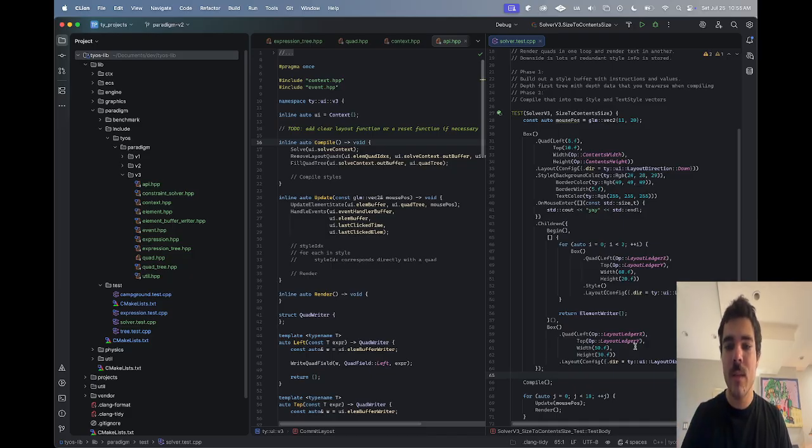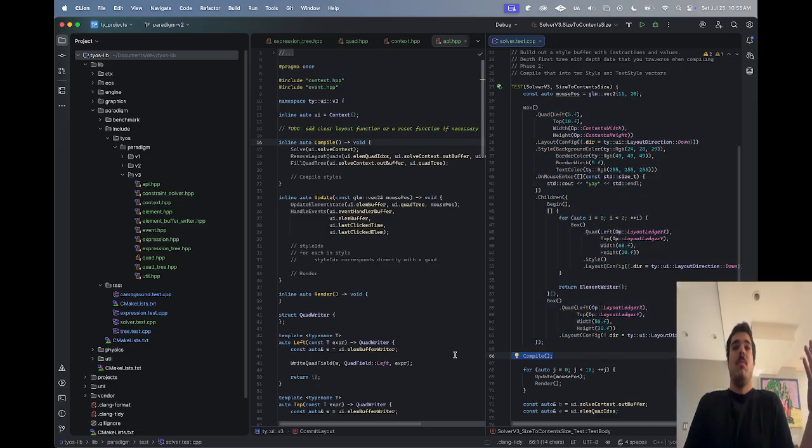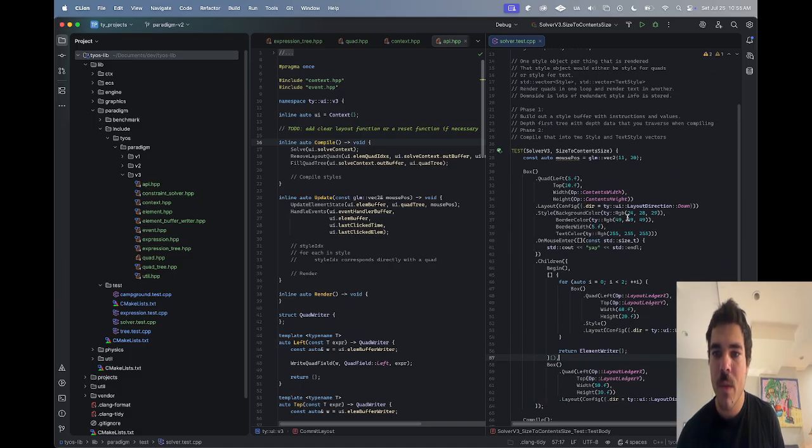When you're looking at it, it's sort of indicative: okay, you change something, you have to recompile, right? That just makes sense. Okay, so we have this style thing. We're going to have a style buffer. We know that: a depth first tree with depth data that you traverse when compiling.